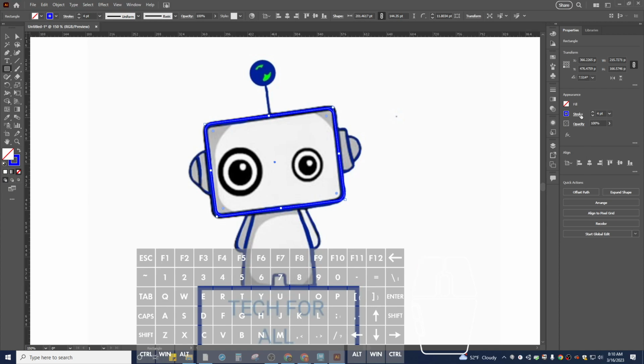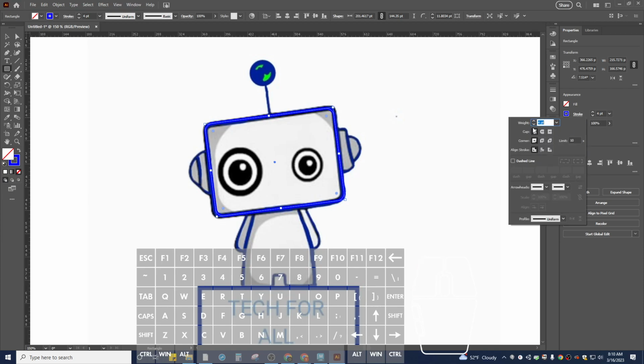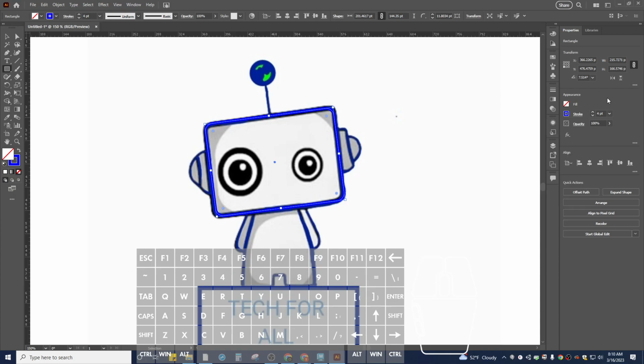If you click on stroke like this, you can control some of the options for the stroke, like if you want to stroke it on the outside or on the inside, that's up to you. I'm going to stroke it in the middle for now, so it's going to align to the middle. Corners are going to be like that. I'm going to click on this right here.